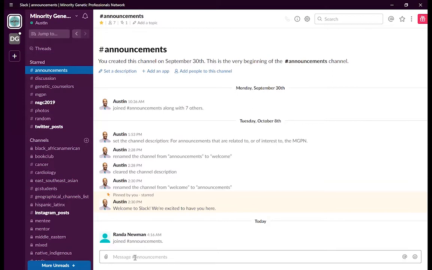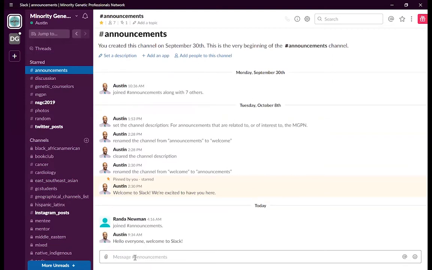So for an example, in announcements, maybe I want to type, "Hello, everyone. Welcome to Slack." And you can simply press enter to post there.